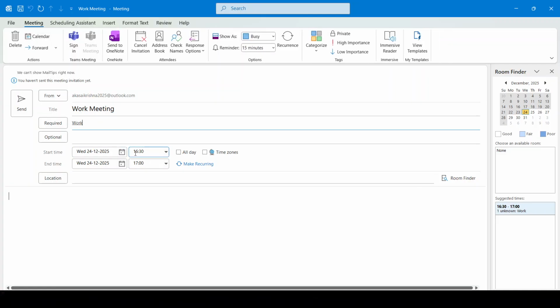Before you finalize, confirm the time zone, especially if you or your attendees travel or work in different regions. Outlook usually handles this automatically, but a quick check can prevent confusion.